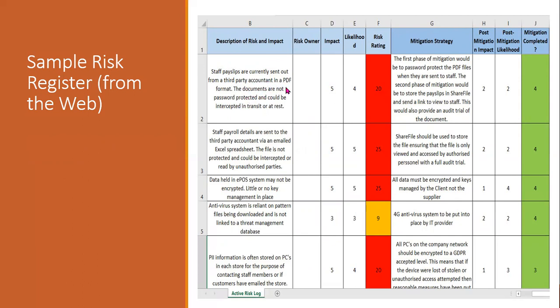Staff pay slips are currently sent out. So here's a description of the risk. Staff pay slips currently sent out from a third-party accountant in a PDF format. The documents are not password protected and could be intercepted in transit or at rest. Now, there is no risk owner here, but I would say that because it's to do with payroll, I could say the payroll manager.